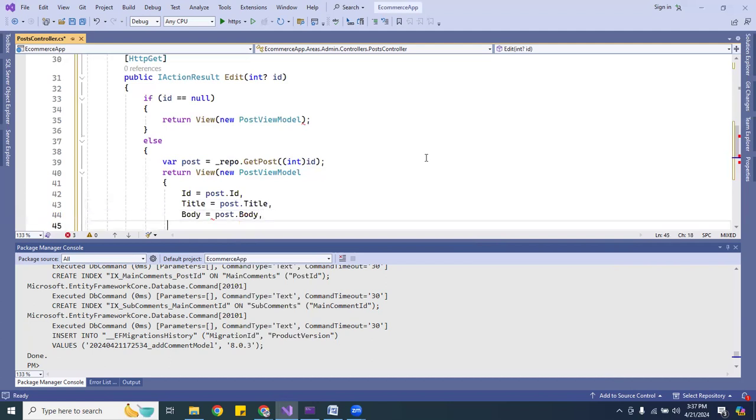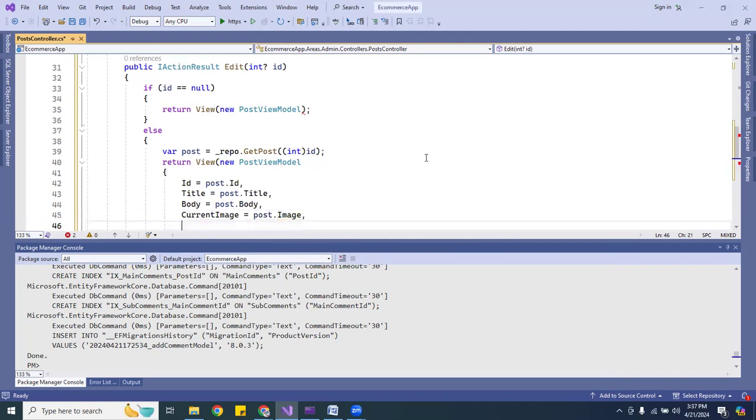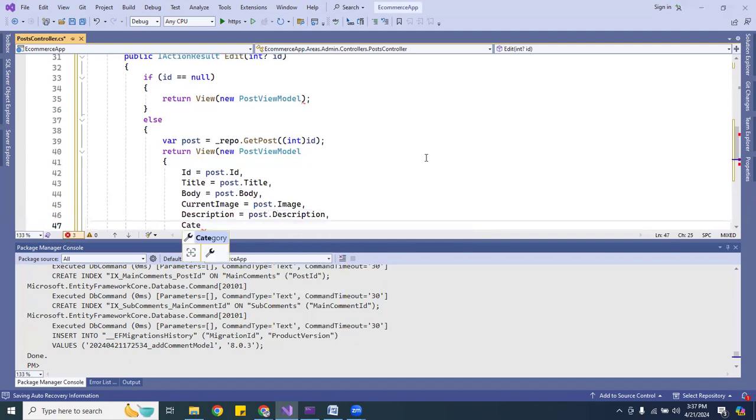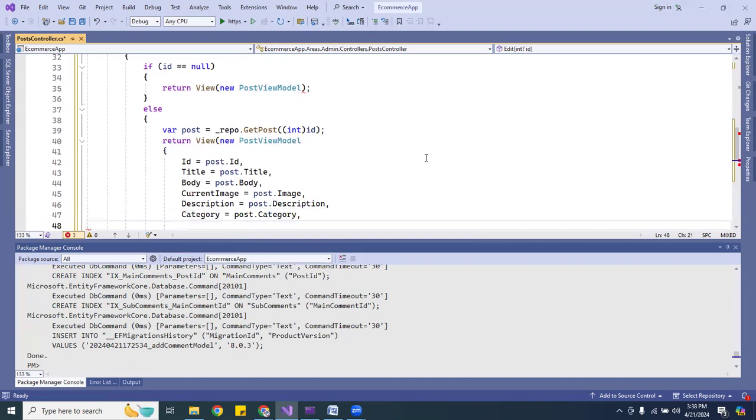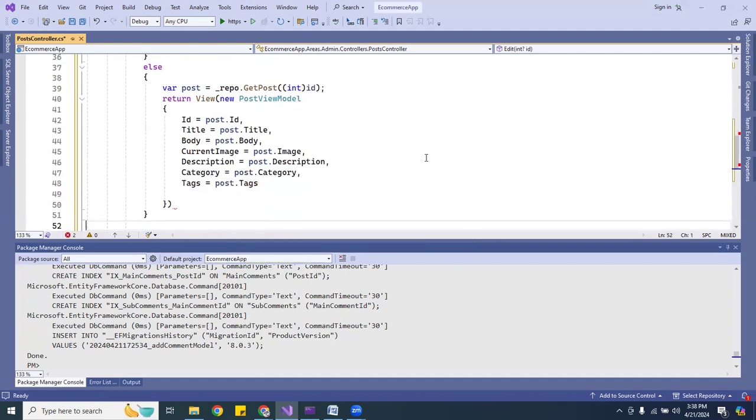So if you have followed everything the way I'm doing it, you should have the same thing. So then you have post dot image, and then we have the description, and this is going to be also post dot description. And then this one is going to be category, and this is going to be post dot category, just like that. And we want to pass tags. This is going to be post dot tags, like that. And let's go ahead and close it so that way it doesn't complain. So that's how you do the HTTP get.